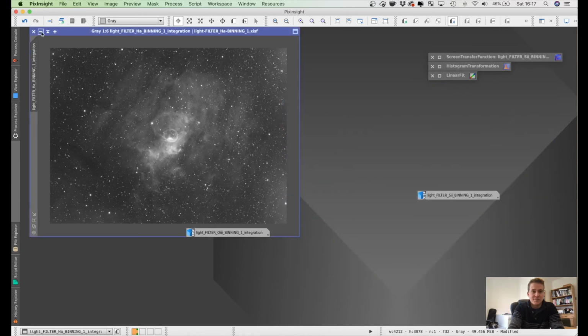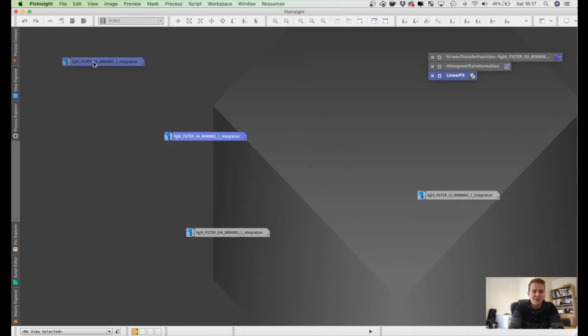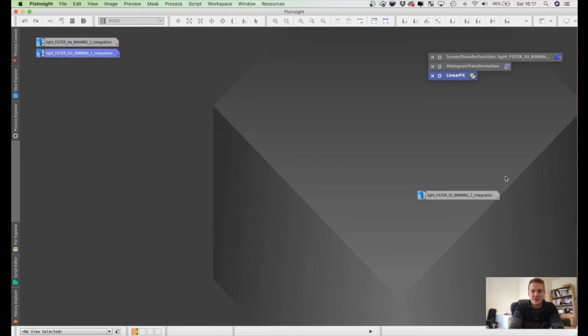So that's the basic editing done in terms of getting them ready to combine into the Hubble palette. Now what we're going to do is actually combine them. What I like to do is keep my images up here and keep all of the functions that I've used in a nice neat line here, so you can see what I've done. Okay, so the next thing, we want to combine them in the Hubble palette.